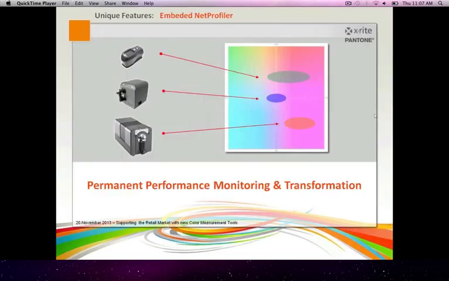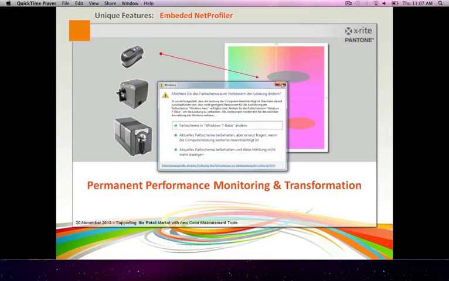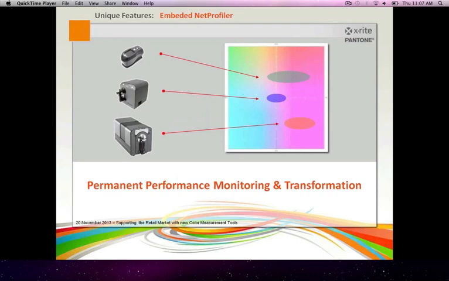This instrument has also the embedded feature of the net profiler. So the net profiler will allow to improve the inter-instrument agreement of the instruments. So if you have a series of instruments, to shrink the inter-instrument agreement between them, and more important, it will consistently control the accuracy of the instrument in relation to the master instrument. So additionally, different types of instruments can be transformed to the same kind of measurement.